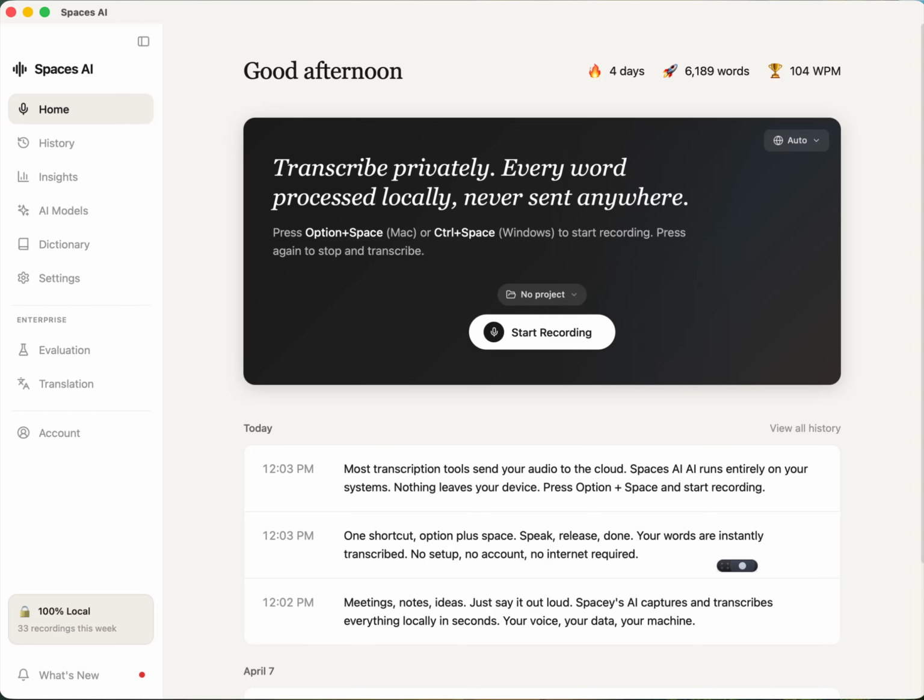Good morning, everyone. We're going to give you a demo of our offline transcription app called Spaces AI. This is a 100% offline transcription app which runs on your computers. We're also working on a mobile version which will come soon.